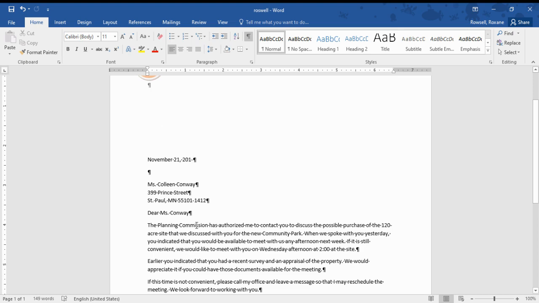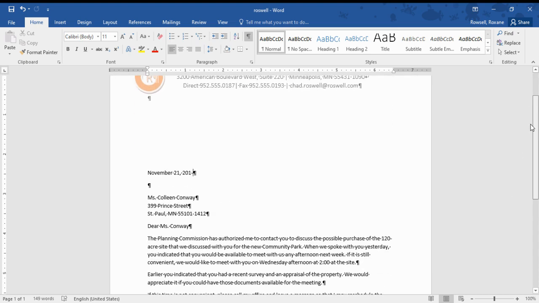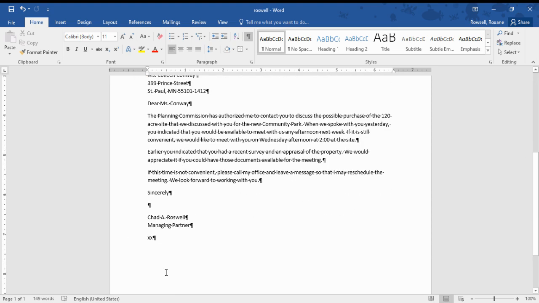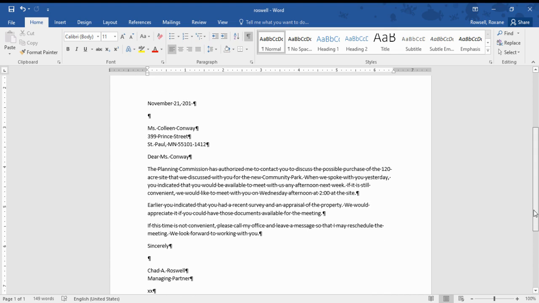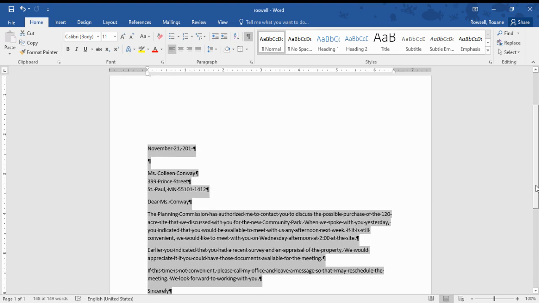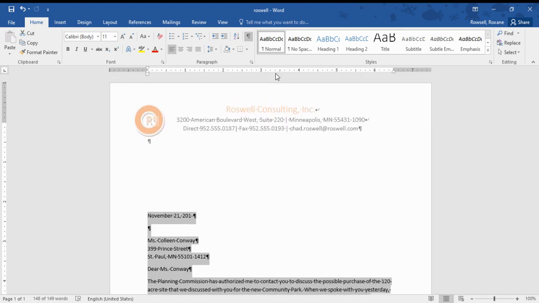So for example, we already have our letter created. Now if we want to put a specific tab in, there's no tabs in this letter, and we haven't used tab, which means we haven't actually hit tab on our keyboard. So this makes a perfect example of what to use. So let's select right down to the end of managing partner, right down to the end of our closing, and let's put in our tab.